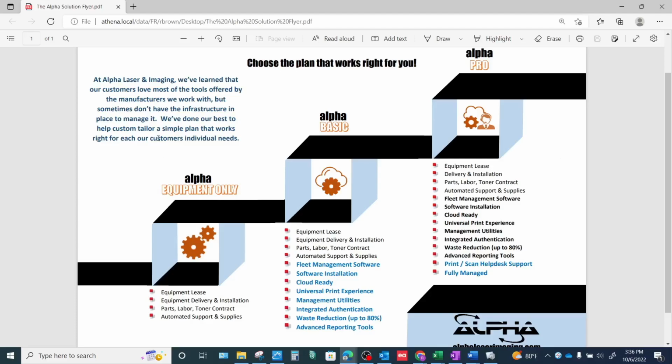So, the good news is a lot of times a power user could manage these things because it's really not a hard software to manage. Or, we have full service, which is Alpha Pro, where we provide the equipment, and parts, labor, toner contract as always, all of the software behind it that we just showed. The add-on here is really just all the print and scan help desk support, and it's fully managed. So anytime you have an issue with print and scan, all that stuff gets sent directly to us, and we manage all that for you. We provide all the reporting on the back end as well. So that's full service.